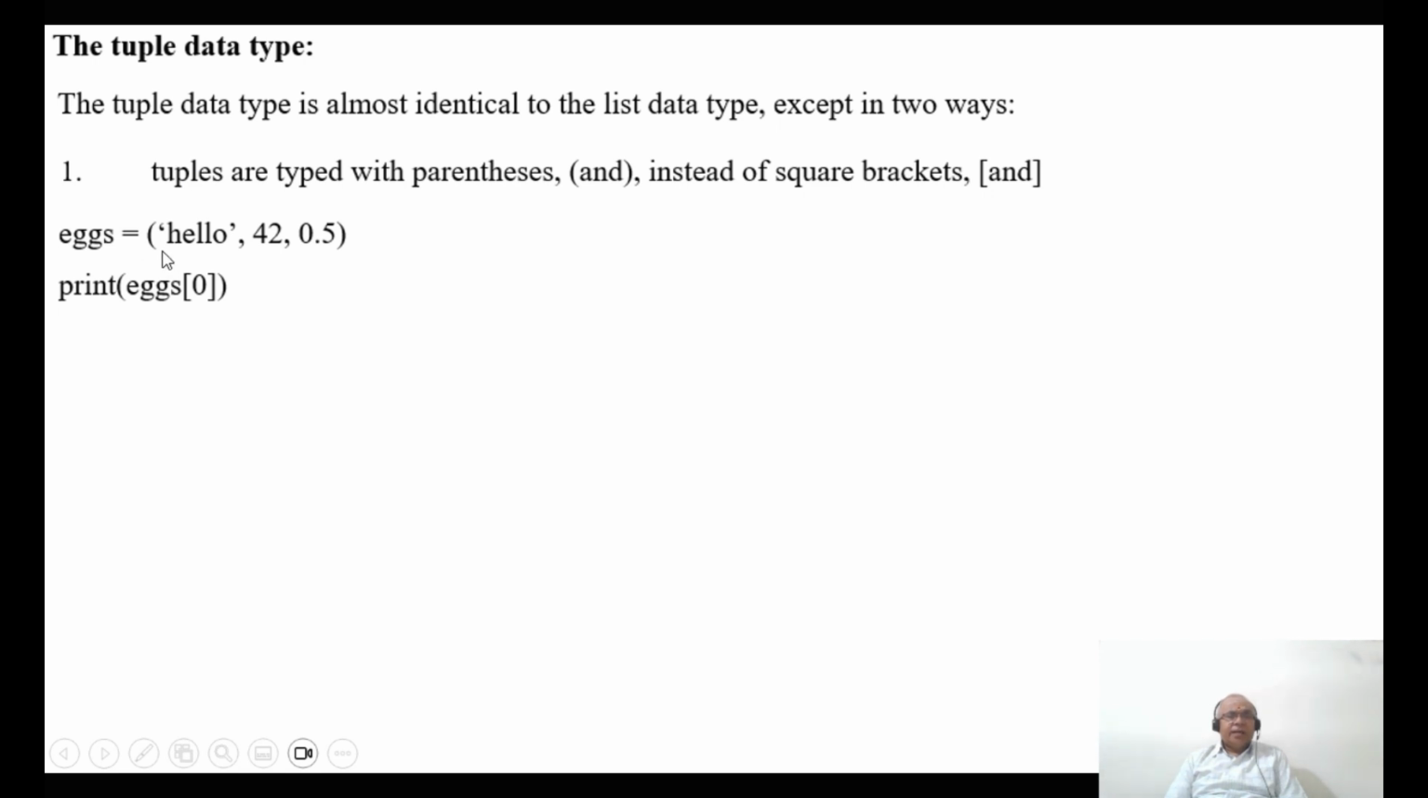For example, if I say x equals, and I open the parentheses, small brackets, hello, which is a string, 42 is an integer, and 0.5 is the float. Print x[0]. So that means print the value contained in the variable x at index number 0. What is the output you are going to get? 0 is hello, 1 is 42, and 2 is 0.5. So the output is going to be the string value hello.